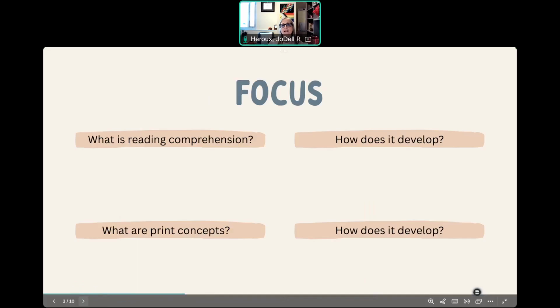Okay, so I want you to take a moment, and on a separate sheet of paper, I want you to write down, describe what reading comprehension is and how it develops, and then I want you to describe what you believe print concepts are and how they develop. So I'm going to have you pause here, write those things down on a separate sheet of paper, and then come back to this recording.